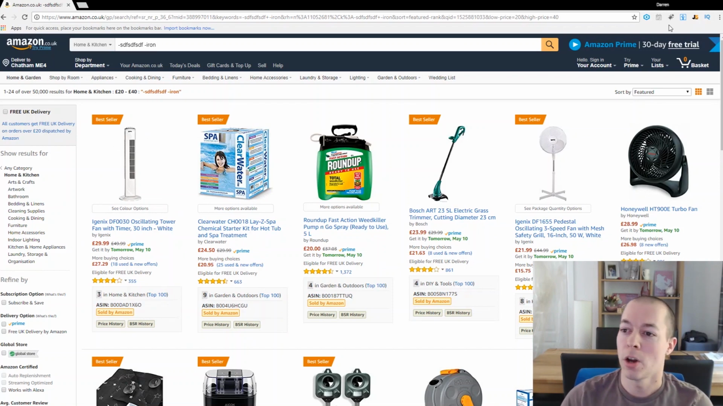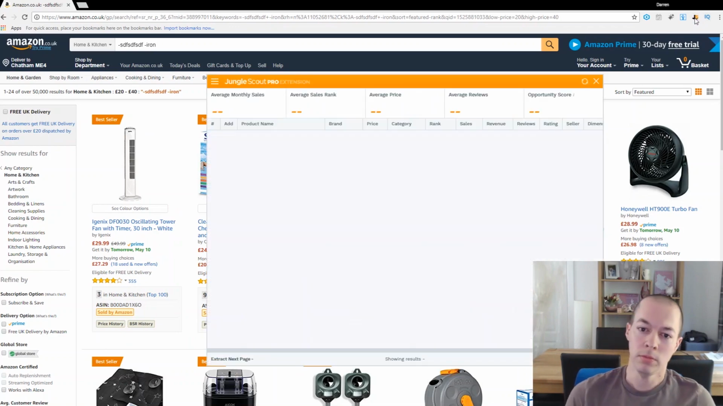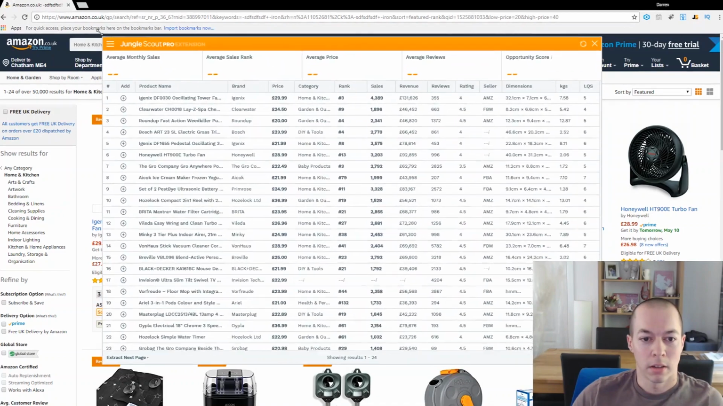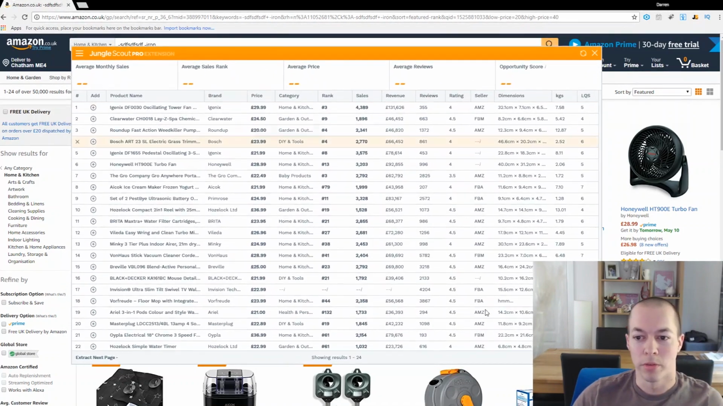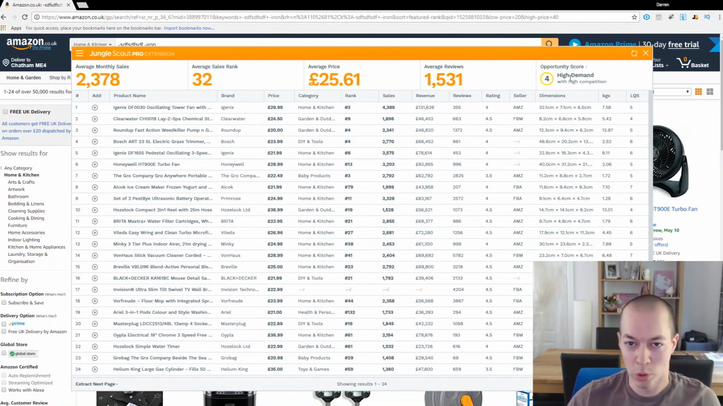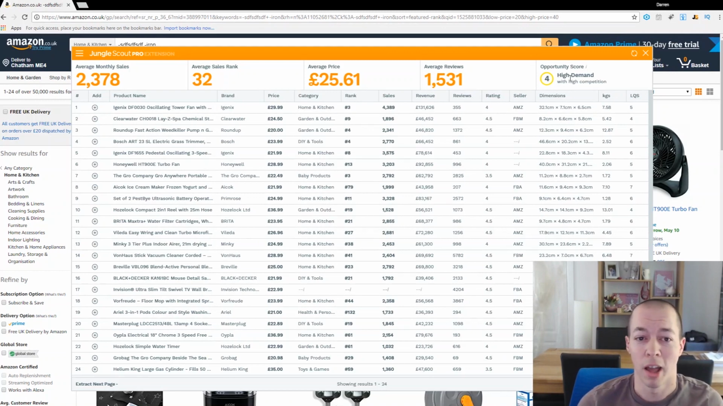So I'm going to hit the Jungle Scout drop down. And I'll make this a bit bigger if I can. There we go, so we can see a bit more of the information. Now the first thing I want to say is, completely ignore this opportunity score on the top right hand side. It only comes with the Pro extension anyway, but I've seen this number be manipulated by one product. I've seen it change from 4 to 7 by just removing one product from the search results. So don't believe that as a genuine figure.